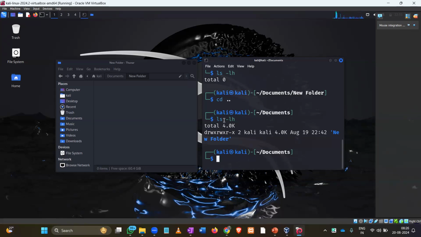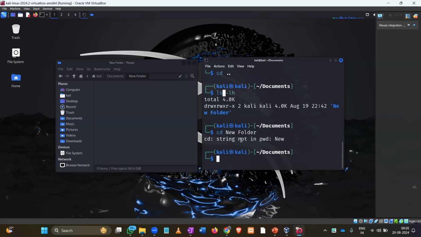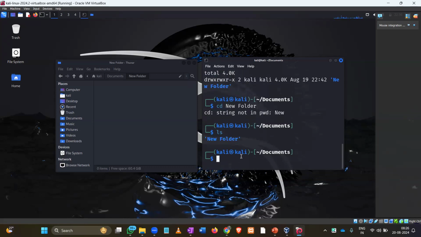So now I have given ls and a space, right? Whenever I give a space here, my Linux understands that as me giving some other thing. For example, if I just give new folder, it will not take it. String not in pwd new. Even if I go to that folder.